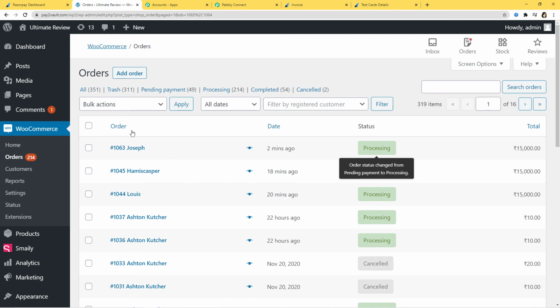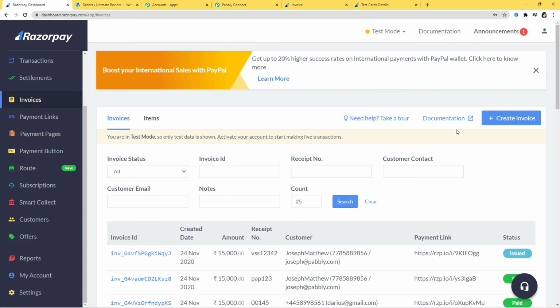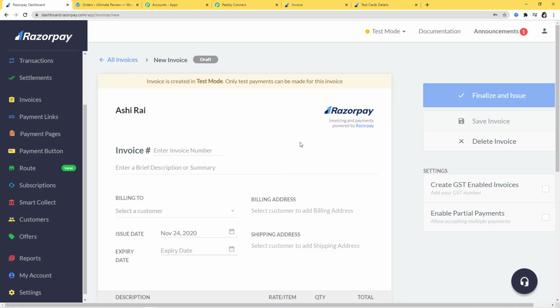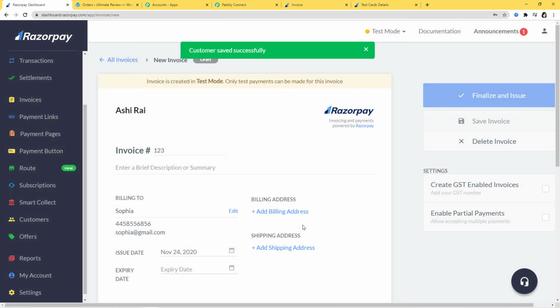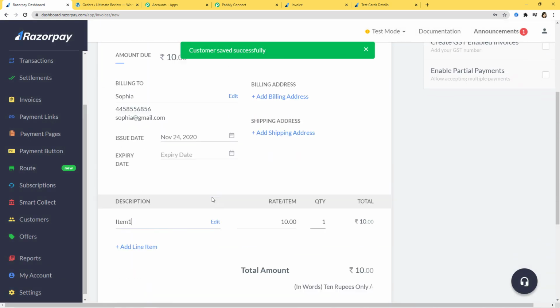So now what I'm going to do is I'll again go to Razorpay and create an invoice. This time I'm going to add a customer who doesn't exist in WooCommerce. So 1, 2, 3. Okay, so in select a customer, I'm going to create a new customer, Sophia. Email is sophia@gmail.com. Contact number. Okay, create customer. So now in item, I'm going to write 15,000.